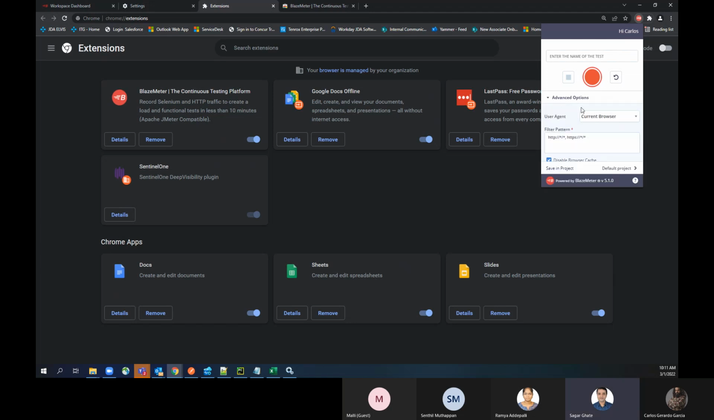Scroll down. In this advanced option, click on the current browser drop down. If you scroll down, on which specific user agent or browser you want to do the testing, it will say. Let's not select anything, whatever default is fine. Now you can see the filter pattern is also there, where you can filter out some of the things which you don't want, regex.